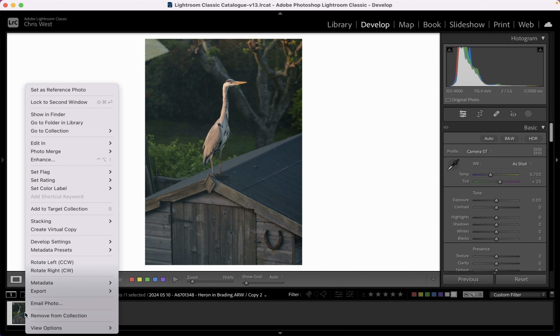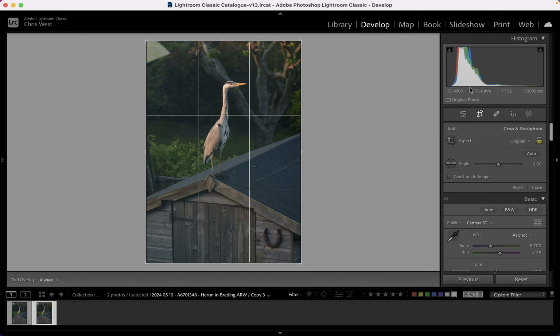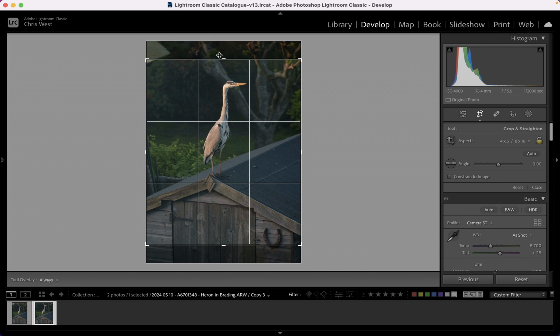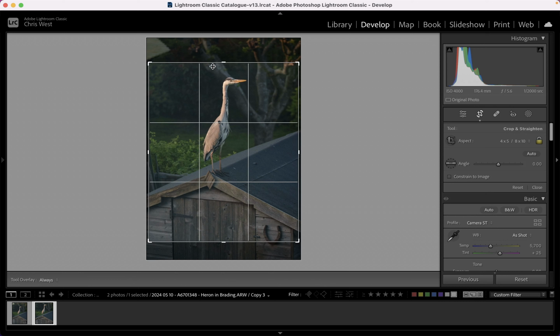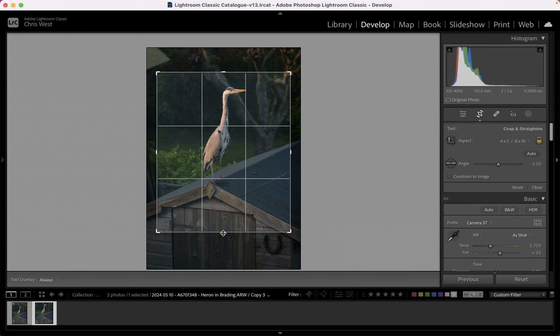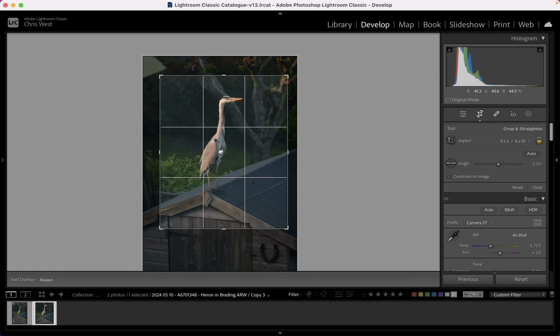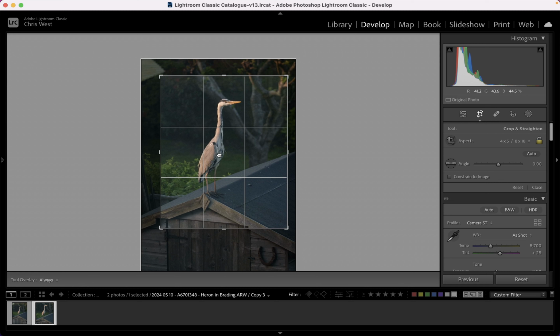Okay, so let's start with the crop, and I think I'm going to go 4:5 for this. Just want to crop out this other roof over here, and then bring this in a bit tighter. Keeping the eye pretty much central and in that top third.